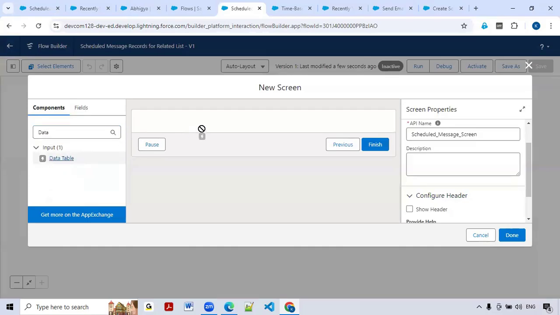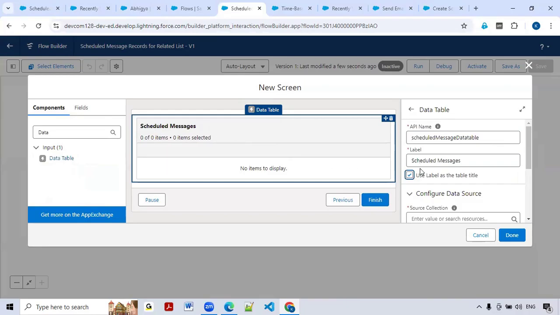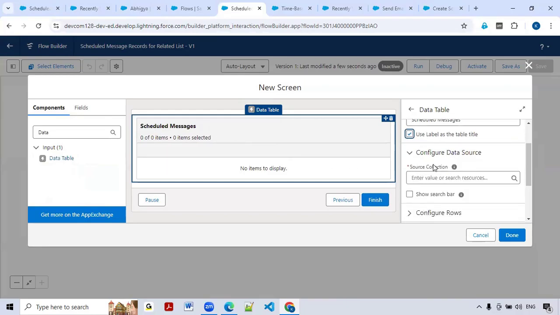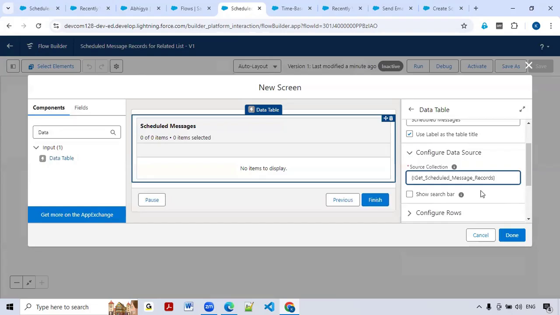Here, drag and drop the data table. Our table name is scheduled message data table, and the label is scheduled messages. This is what we have to display. For the source collection, we are already getting the records, so let's select the scheduled message records collection. This is the collection variable, in which we are getting all the scheduled message records.